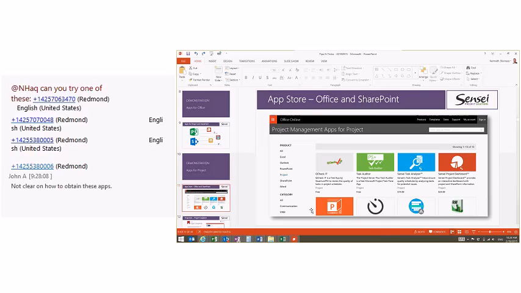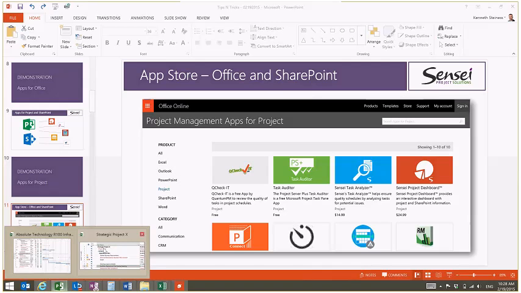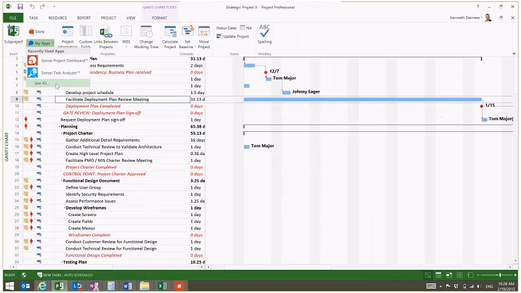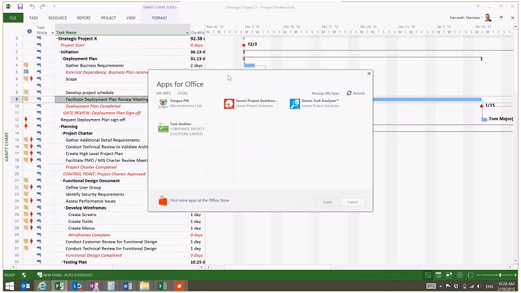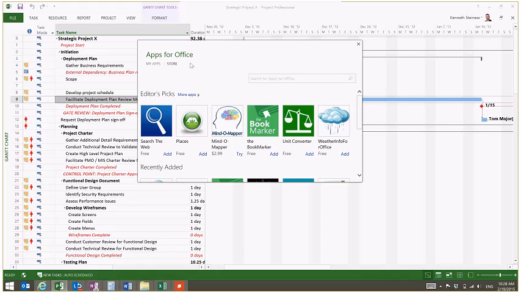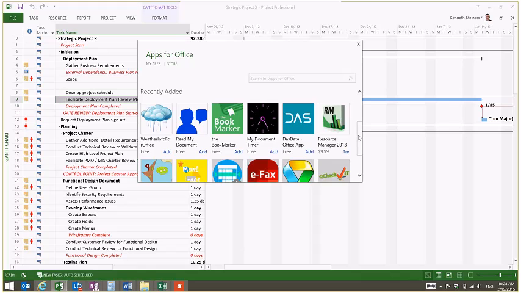So let me actually just go into Project and show you guys. So I'm going to go back into Microsoft Project here. And earlier when I launched my apps, I have the ability to go to the store directly from here, or launch this little guy, which shows me the apps that I already have, or I can switch to the store side. So these are the apps out in the store. So this is one way I can get there.